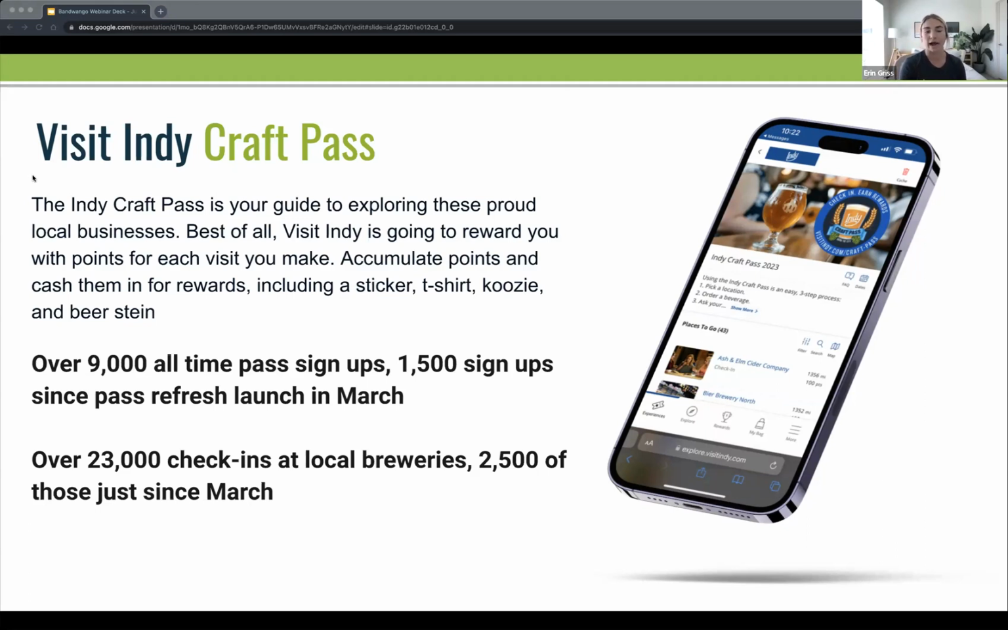So they've had over 9,000 all-time pass signups, 1,500 signups since the pass refresh in March. So for this pass, we recommend that we always do a pass refresh, usually every year. Make sure that all the merchants are still in business, the hours are correct, they still want to be on the pass, they are seeing success as well. So making sure everyone's happy, helpful to have that year refresh.